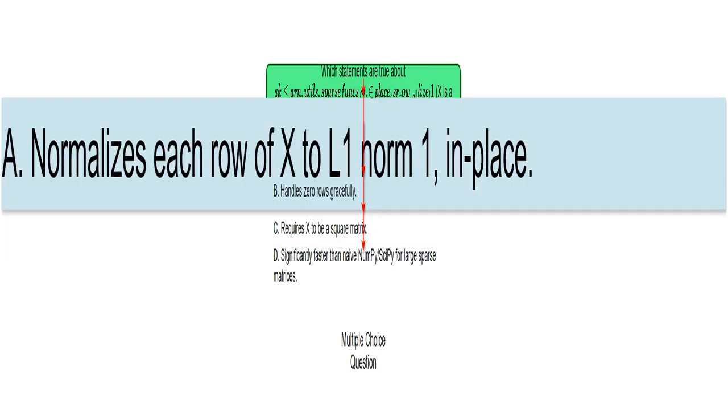Statement C suggests the input matrix must be square. Same number of rows and columns. This is incorrect. Row normalization operates on each row independently. The number of columns doesn't affect this process. The shape of the matrix is irrelevant to row normalization.